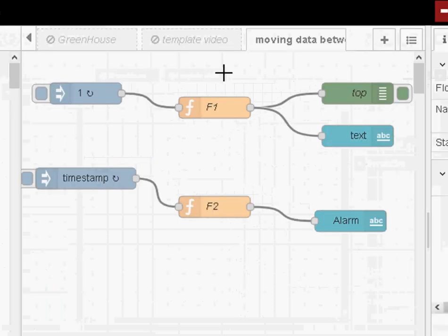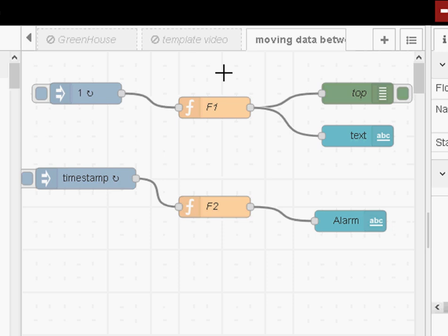So let's return to the demo flow that I'm going to use to illustrate this. Now here we've got two flow segments. There's a top segment here, and we've got an inject node injecting a value of 1 into this function node, and we've got some display nodes here displaying the text, and we've got another flow segment here, and this is displaying an alarm. Now these two flow segments aren't linked together.